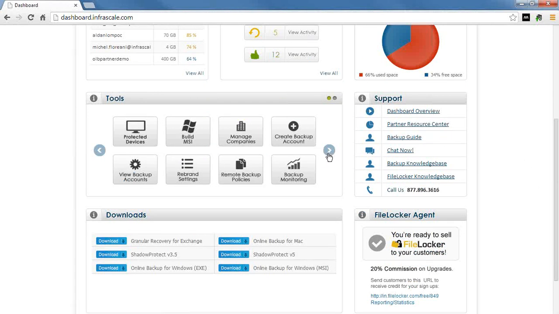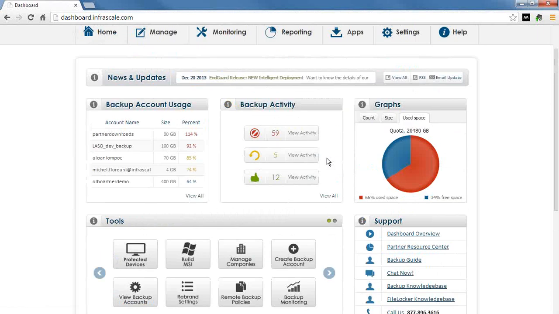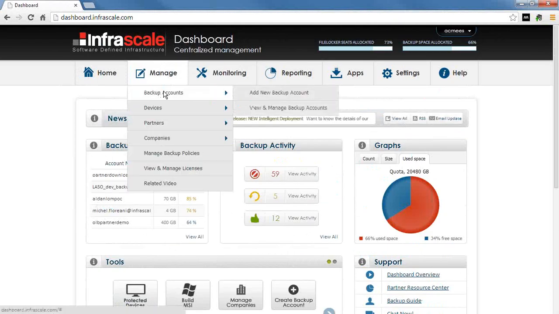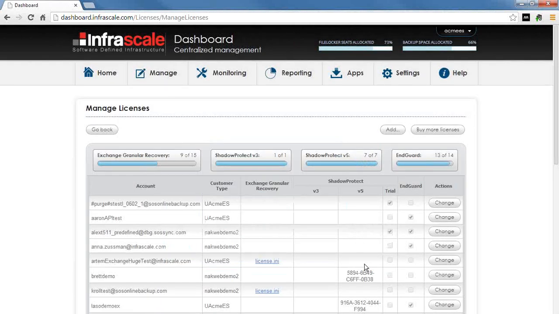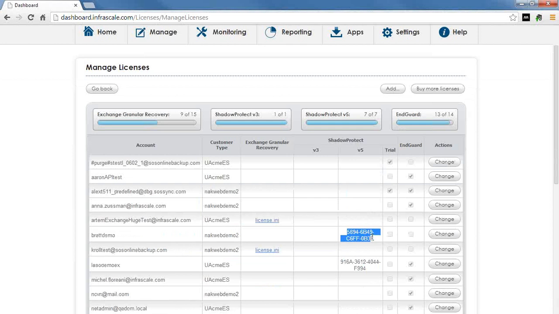If you wanted to assign a license to a backup account, you can go under Manage and View and Manage Licenses. Here you can click Add and type in the username and select the license that you'd like to assign to the backup account. Once you assign the license, you'll see, for example, the Shadow Protect license and the Exchange Granular Recovery license. For Shadow Protect, you'll need a copy of the license and go to the server that has Shadow Protect and activate, same as the Exchange Granular Recovery license.